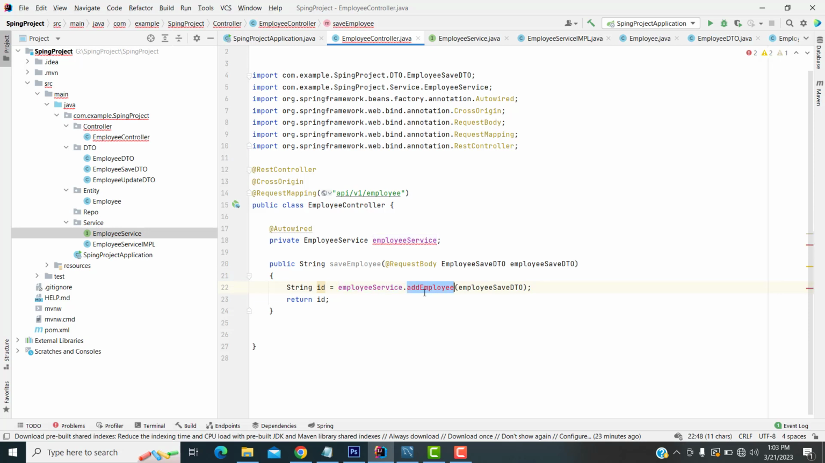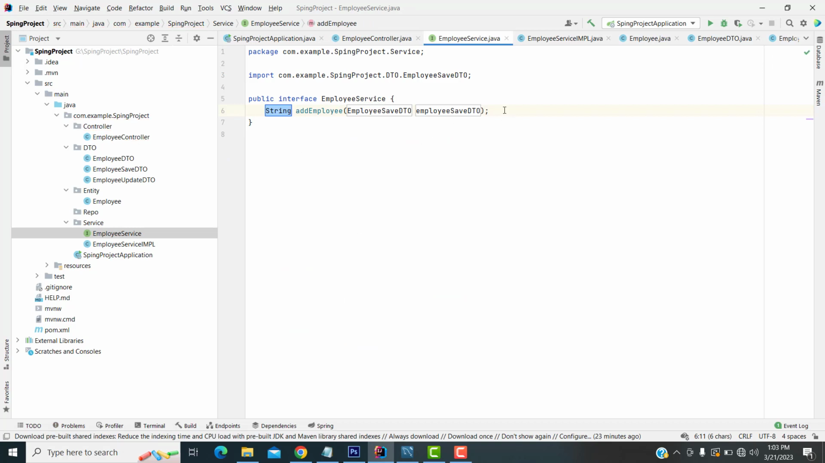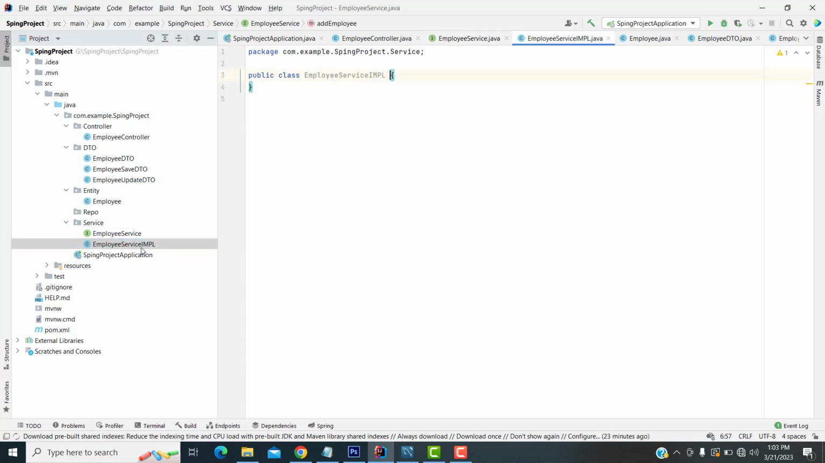So it has an add method. We need not create it here. Select here. Here there is a dice symbol. It asks to create the method add employee in the employee service class. You have to add this one. Now here the method is created. That is how easy it is. It's very simple. Right. Now after that, you have to go to IMPL.